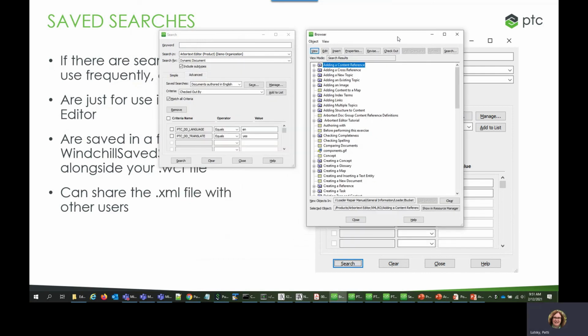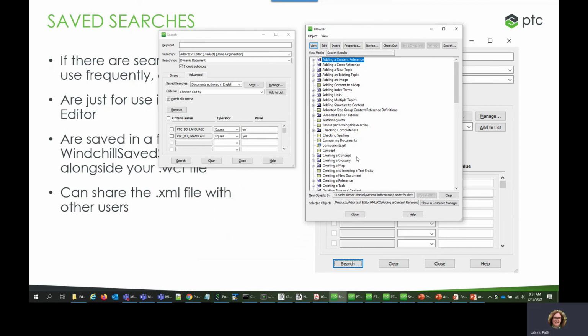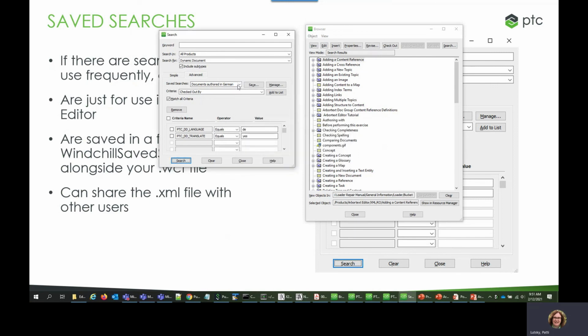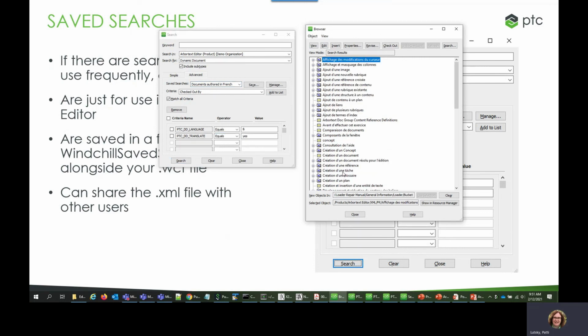Go ahead and do a search, and you can see these are the results of all of the documents that were authored in English. I can also do documents authored in German, and in this case, it's going to search all products for documents authored in German. And you can see it changed the criteria appropriately. Now, I happen to know that there aren't any, so I'll just go ahead and click that. The other thing, we can say documents authored in French, and as we know, there actually are some documents authored in French in that product.